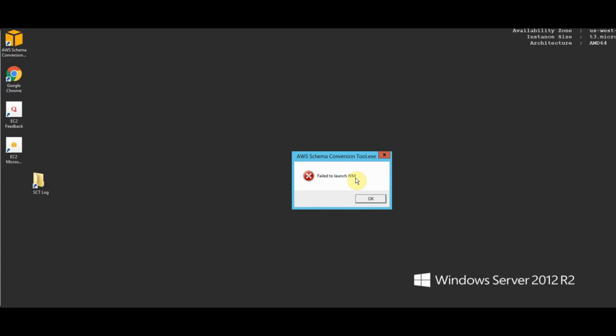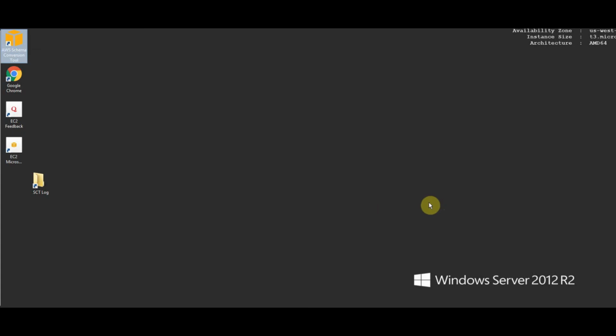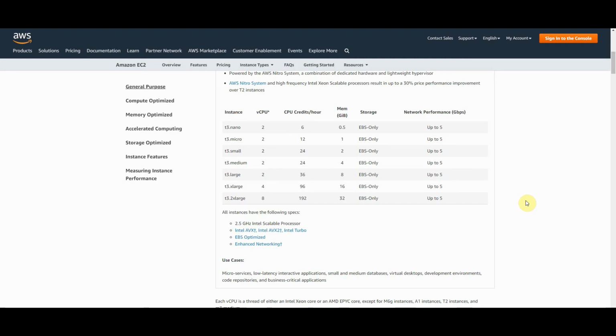it says fail to launch JVM. I don't know if you know this already, but I myself didn't know what could cause this, and I couldn't find anything when I searched. But I learned from AWS support that the problem is that it doesn't have enough memory. As you know, the T3 micro only has 1 gigabyte, and the SCT tool somehow requires more than 1 gigabyte to start with.